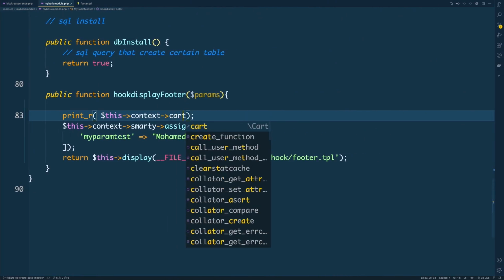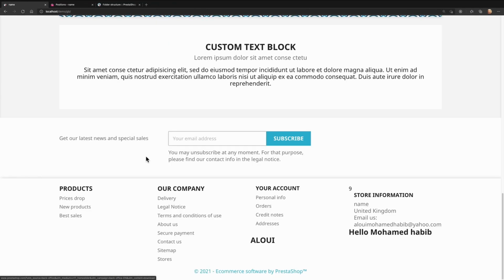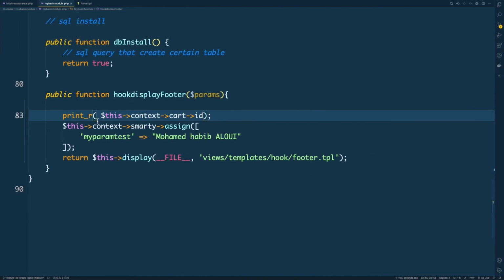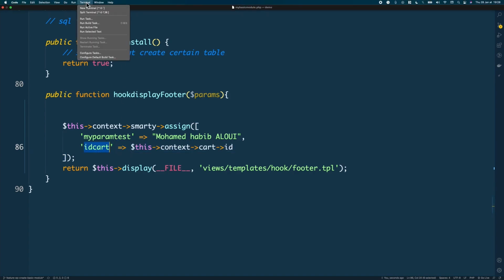So here we go, cart, and let's get the ID of the cart. So we will have the ID of the cart here, it's 9. So we could pass basically this one as a parameter. Now let's get rid of this and type another one, id cart, something like this. By the way, there is no rule really on naming this. You could use camel case, you could use whatever naming rule here. So here I'll be getting this id cart as a value, as a parameter, sorry.